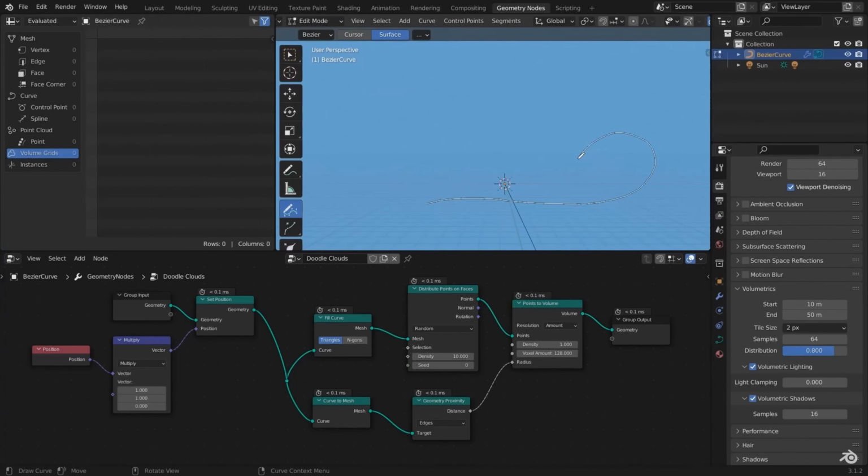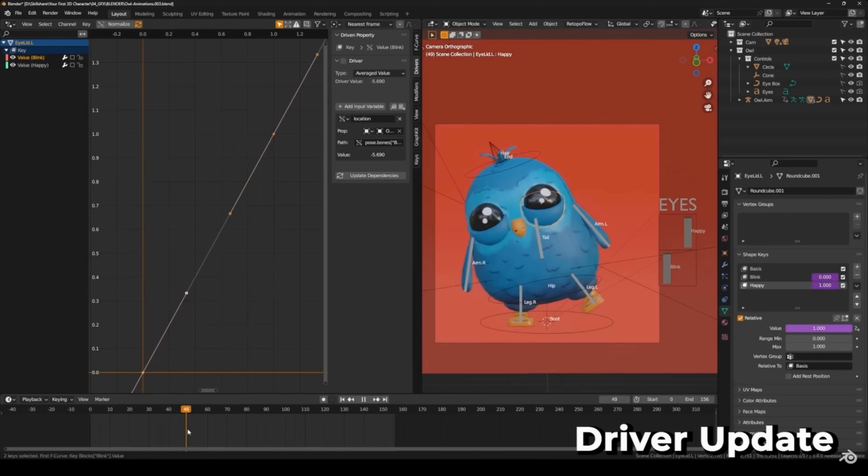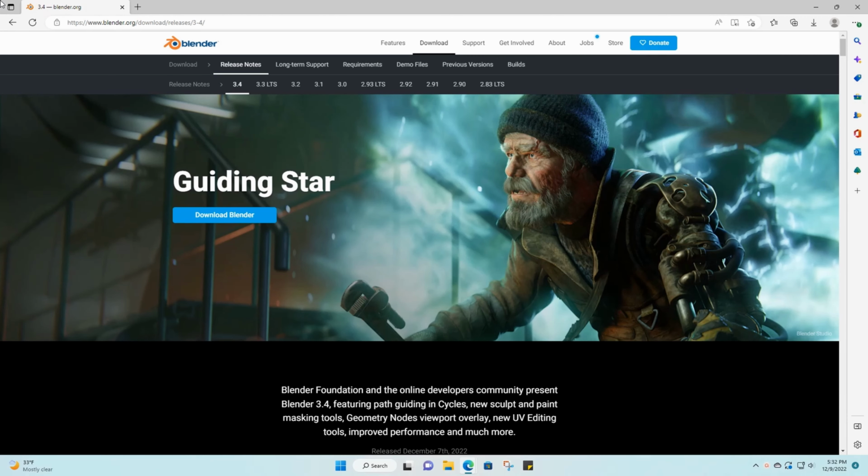And last but not least, there's a driver update. In the Drive Properties panel, you now have the ability to mute selected drivers. And that's everything. So that was a pretty exhaustive coverage of everything that's new in Blender 3.4. There are some changes to Python, but I'm not familiar with Python. So there may have been a couple of other little things that I missed.